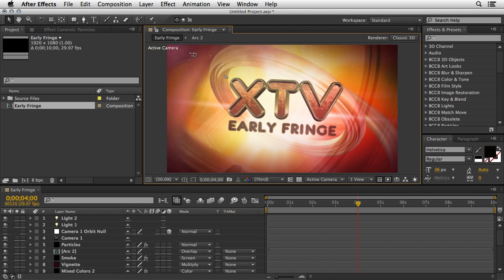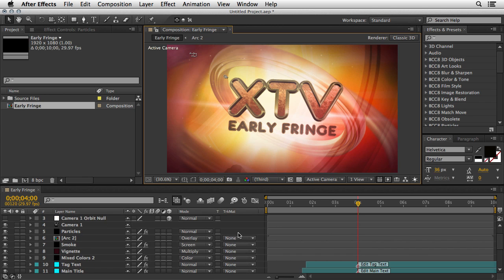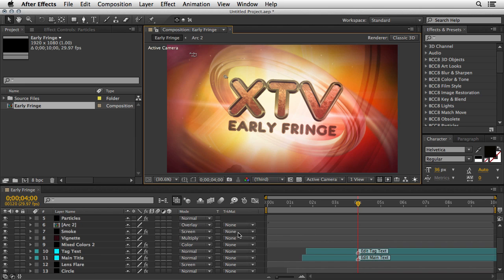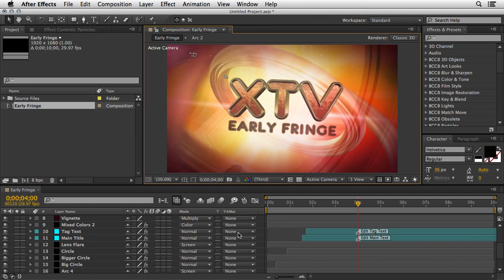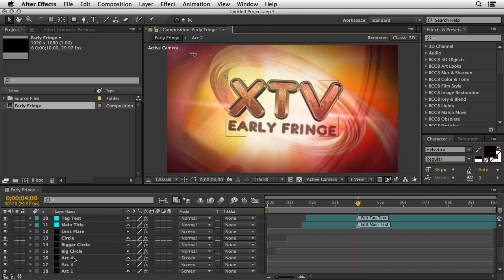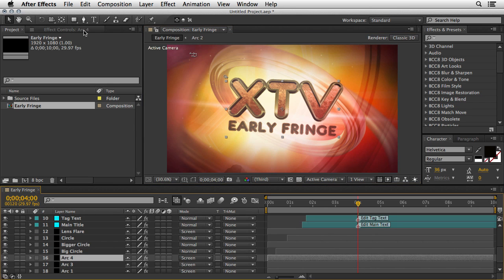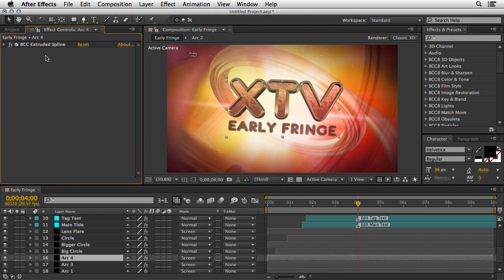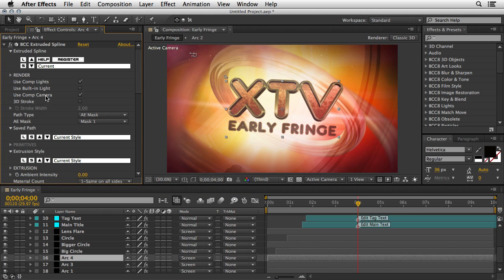As usual, the layer names here in the composition indicate the content of the effects applied. The main element here are the arcs. Those are based on the BCC Extruded Spline effect using a layer mask. So if I choose one of the arcs and show you the effect controls, you can see the BCC Extruded Spline effect, which is using the mask 1 of this layer. You can toggle the mask and shape path visibility in order to see this shape, and of course feel free to modify it if there is a need.